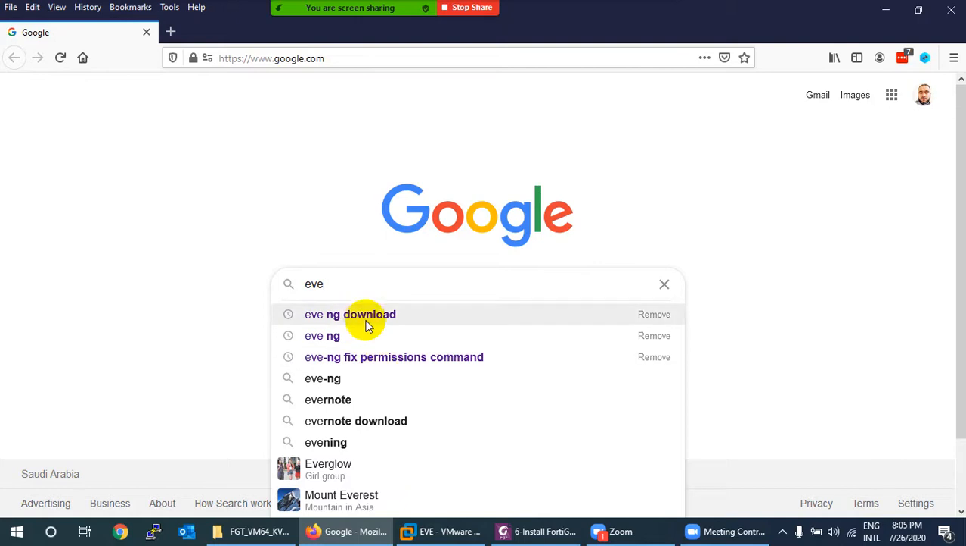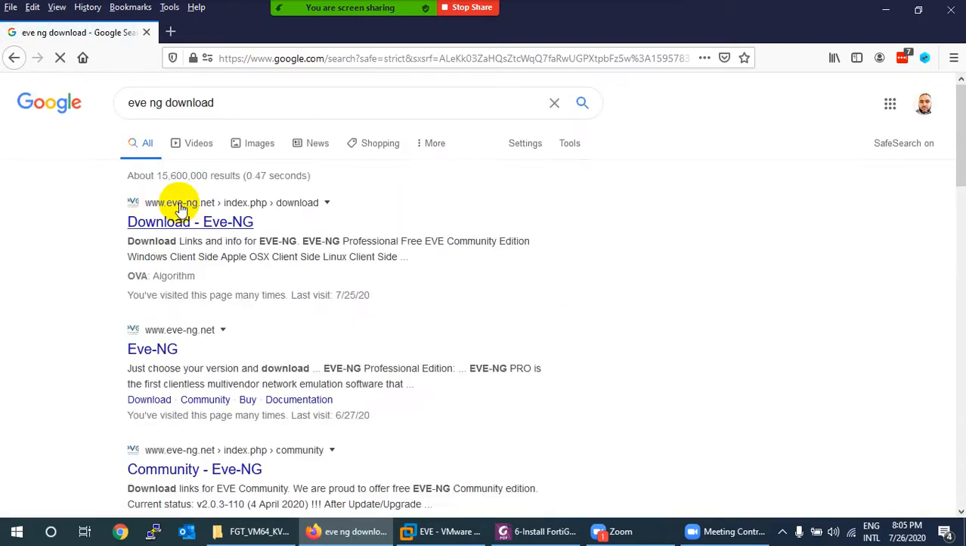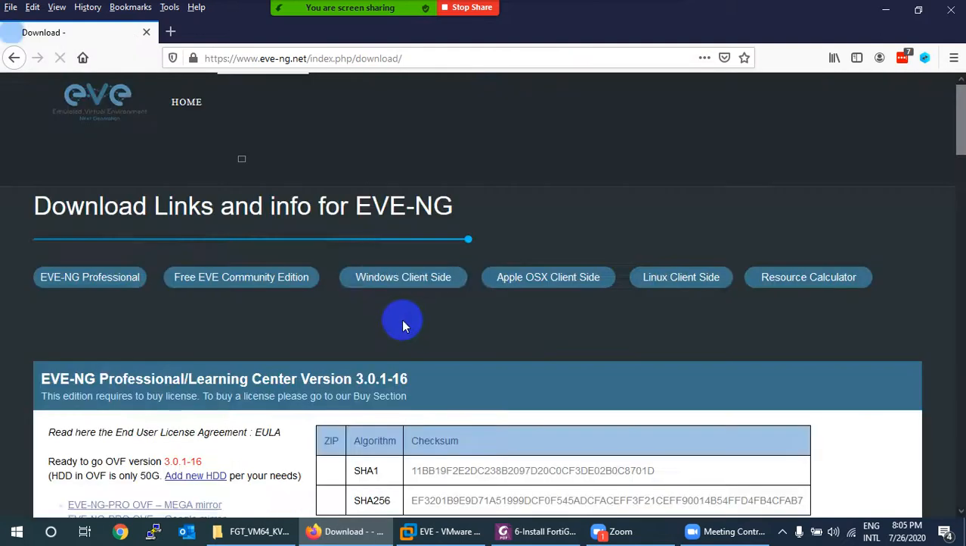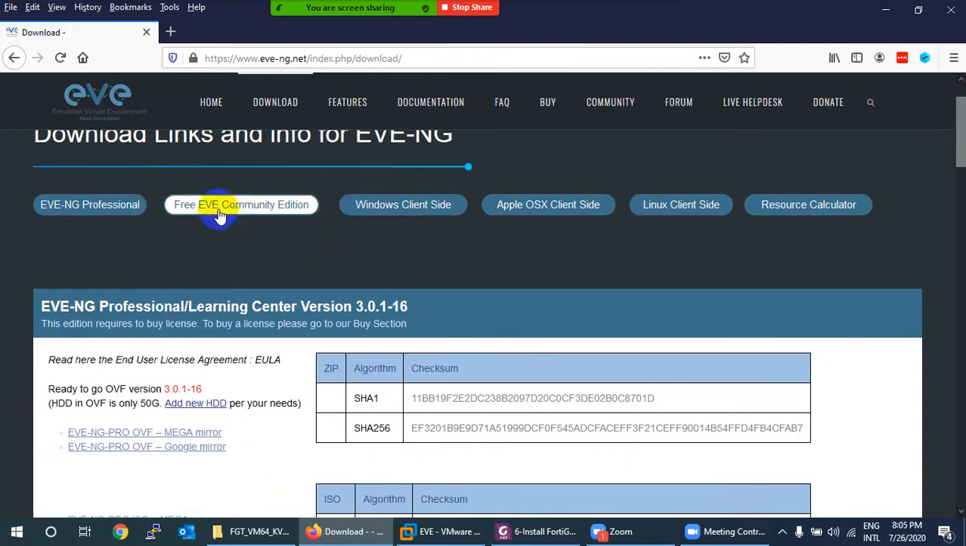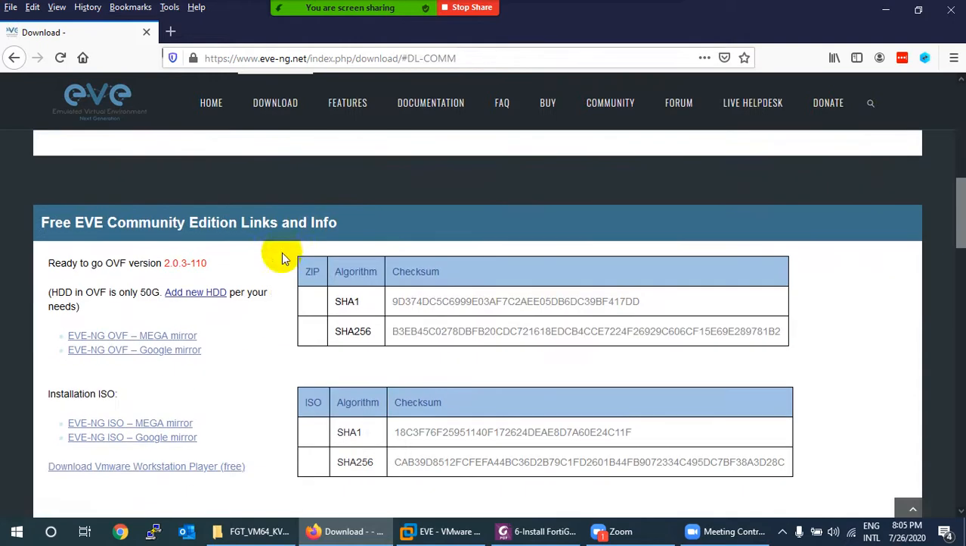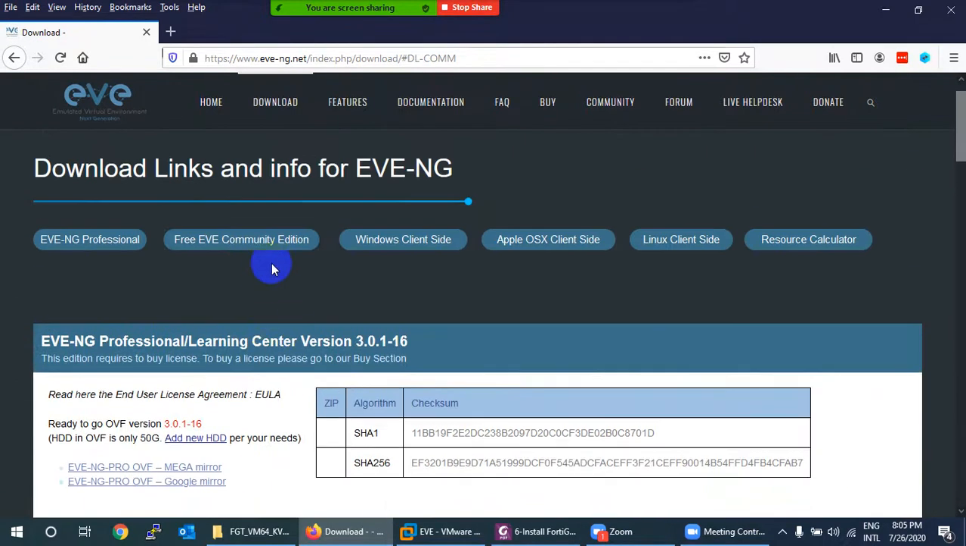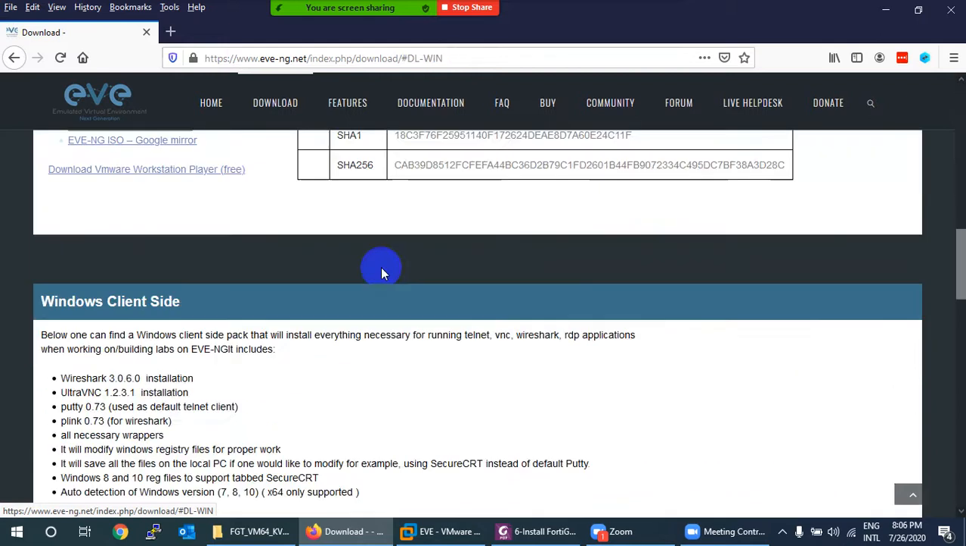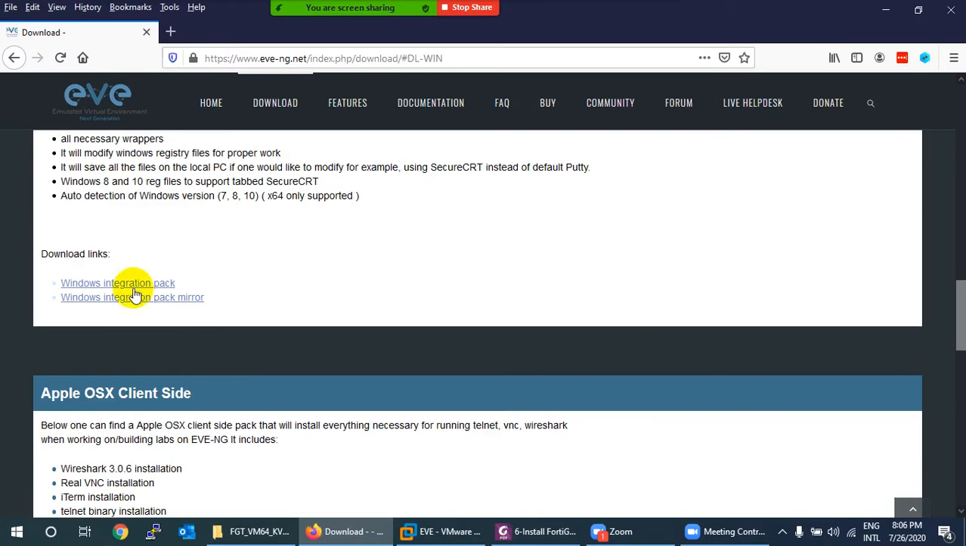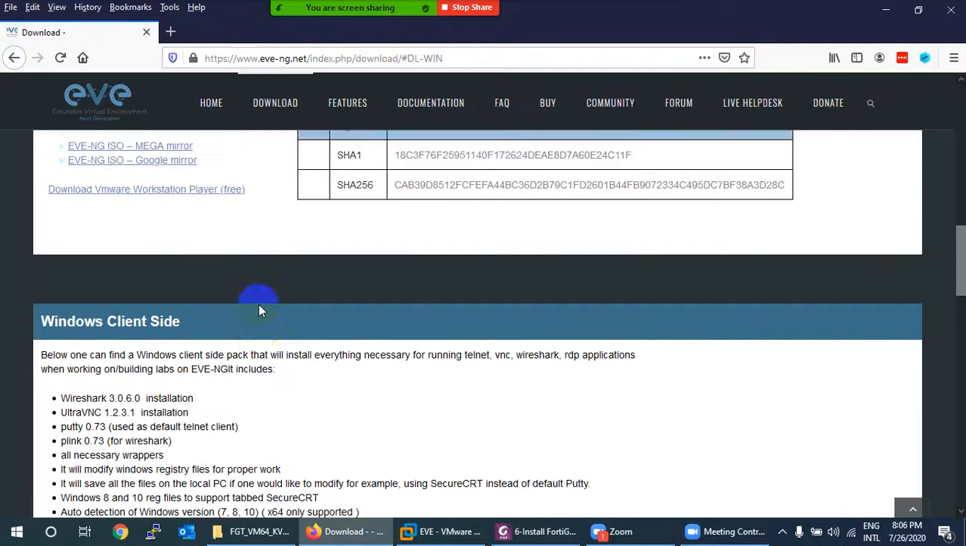Type EVE-NG download in Google. It will take you to eveng.net, and from here you can download EVE-NG. This one is the Community Edition. Don't download the Professional one, it requires a license. The Community Edition is free, and here we have a Mega link and also a Google one. The second thing you need is the Windows client-side application. It has to be installed, otherwise your EVE will not work. Again, you can download it from Google, or from a mirror. These two things are required.